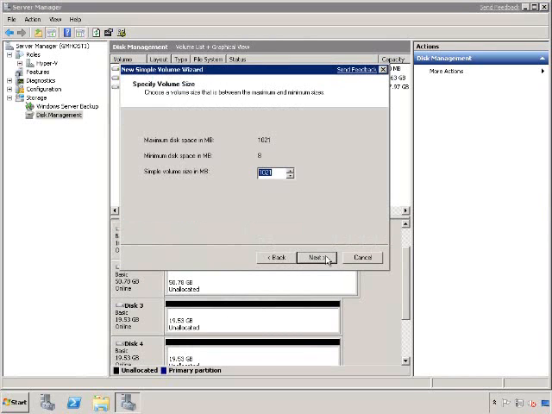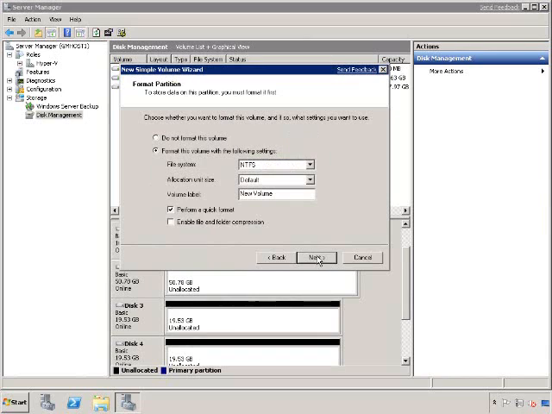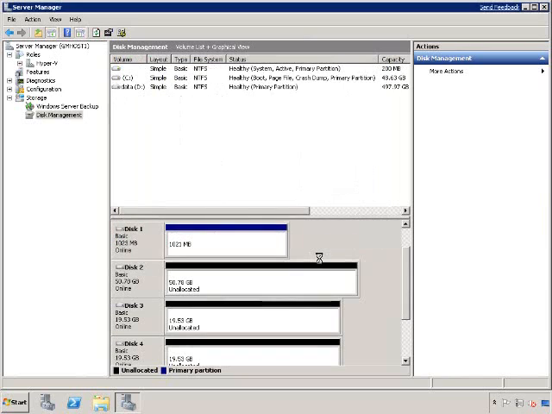Create a new simple volume. And this is the quorum. I will call it Q. Call it quorum. And there we go. Now note that all I need to do is to have one disk to start the validation. That is the quorum disk, this Q. The rest, as long as they're online, can remain unallocated.